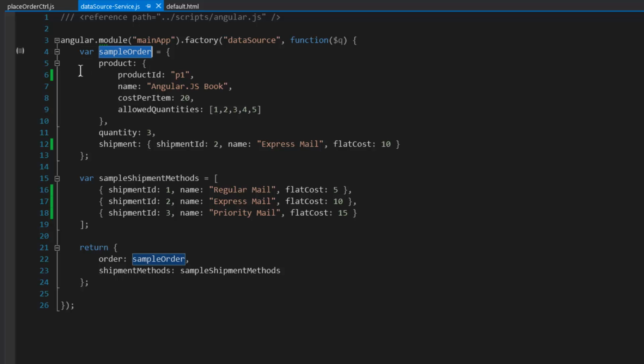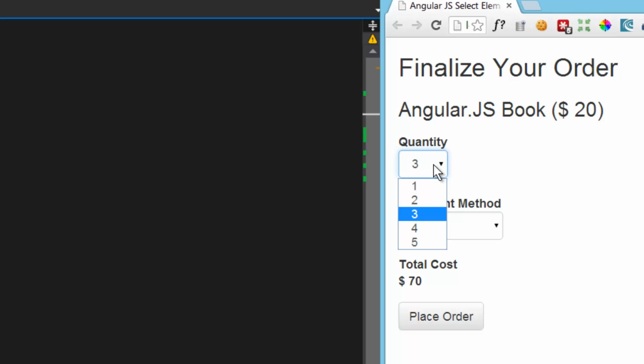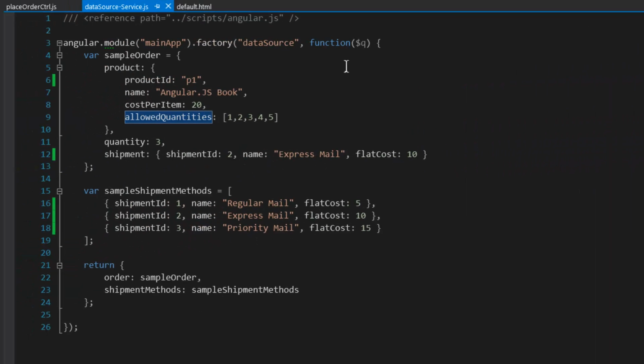We have an order which has a product with product ID, name, cost or price per item, and showing which quantities we can select from. This is what populates the quantity drop down in here, and we can imagine, for example, saying that you can only have 5 copies of the book in the same order. Of course, there are multiple ways to do it. Most of them are better than using this array, but this is just for simplicity.